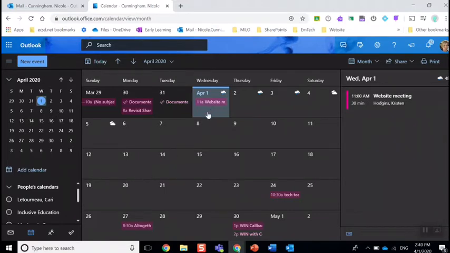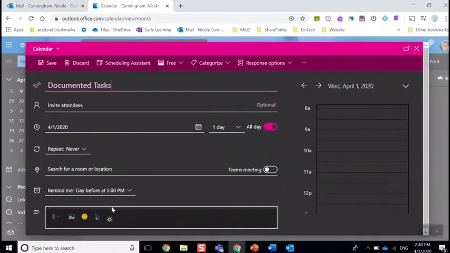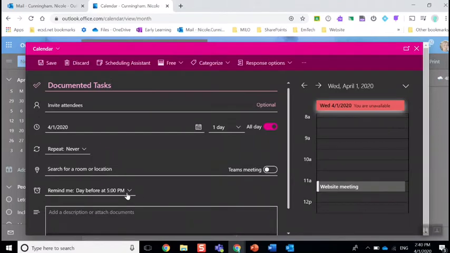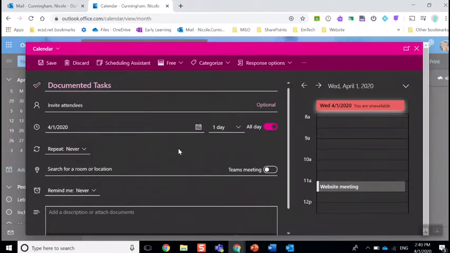Now what I'm going to do is I'm going to click on the space and automatically a window opens where I can put in my tasks. So there's one of two ways of doing this. I tend to just put down documented tasks. I click it for all day because I keep track of it all in one space. And so I usually select more options. When I am in this space, I for sure don't want it reminding me all the time. So I go to remind me and I say never.